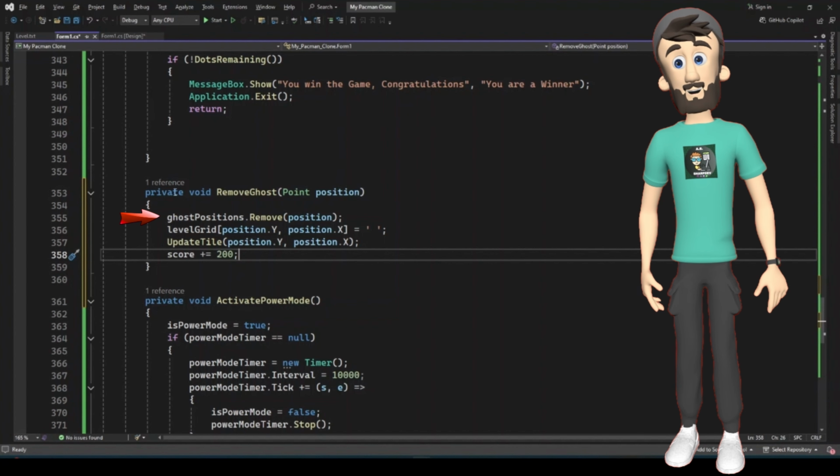Here, we're setting the grid tile at the ghost's location to a blank space. It's like Pacman just erased the ghost from existence. This keeps our grid data accurate and ensures the ghost doesn't magically reappear. Now, it's time for a little cleanup. We call update tile to visually update the grid. This ensures that the spot where the ghost once was is properly refreshed on the screen. No ghost leftovers allowed, just a clean, ghost-free tile.